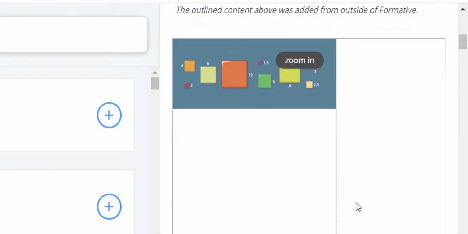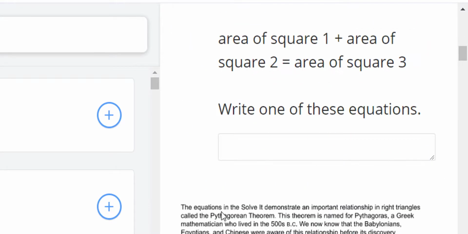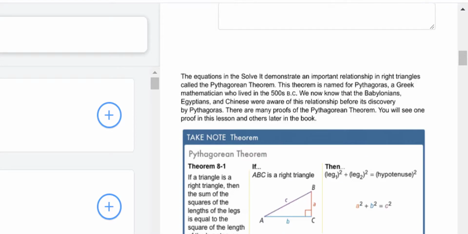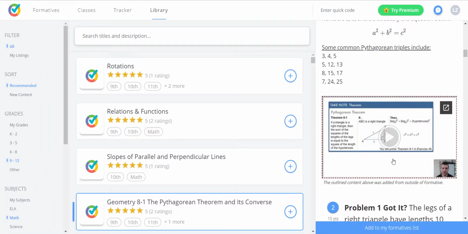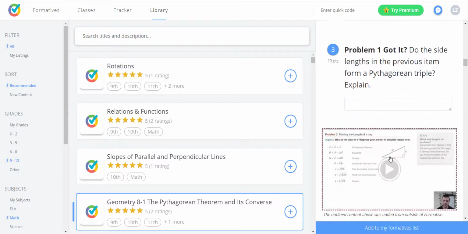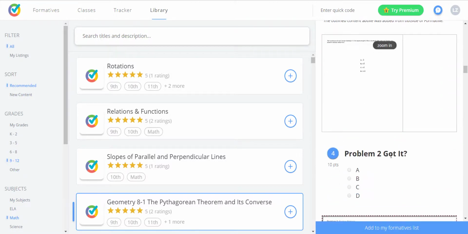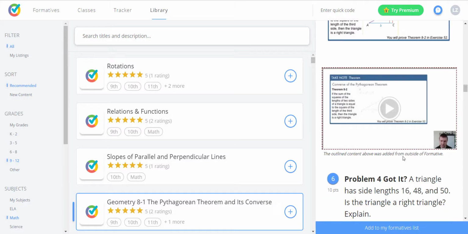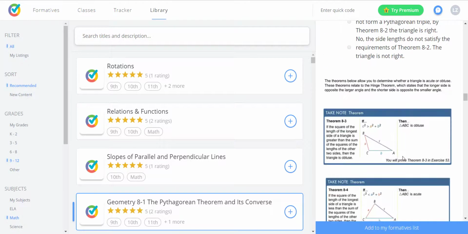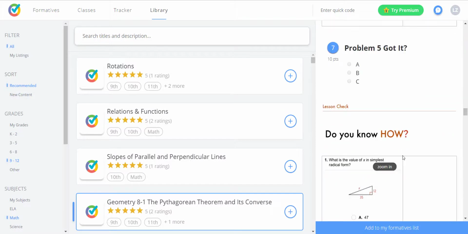They've got a diagram that students are going to use to solve some of these questions. This one's looking kind of interesting. There's a screencast here. Yeah, so just a pretty good example of how you can embed some other multimedia items into a formative assessment, which I actually really like.